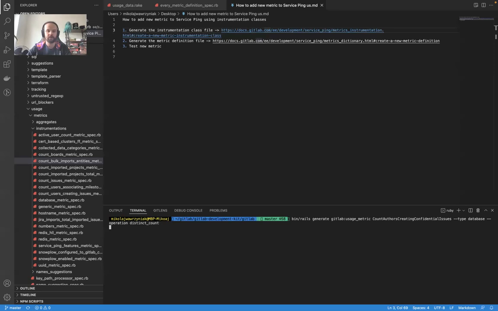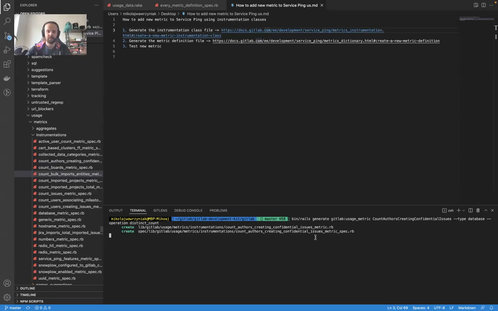This generator command is going to create 2 files for us. First would be the metrics instrumentation file, and the other would be the spec file that we're gonna use to test the instrumentation class itself. And here they are. So let's start with the instrumentation class.